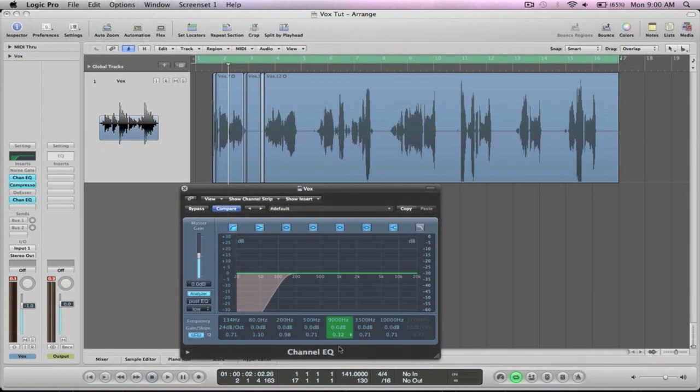And then I would most probably come along and just boost a little bit of the highs there. We could even boost that a little bit more.